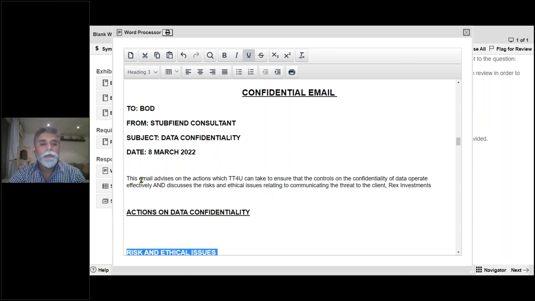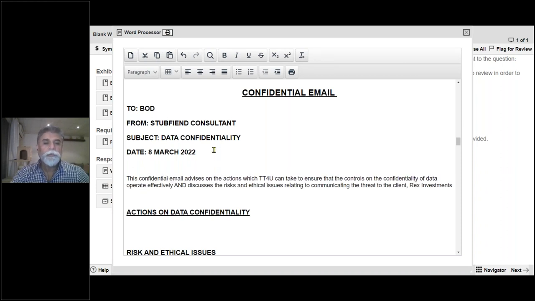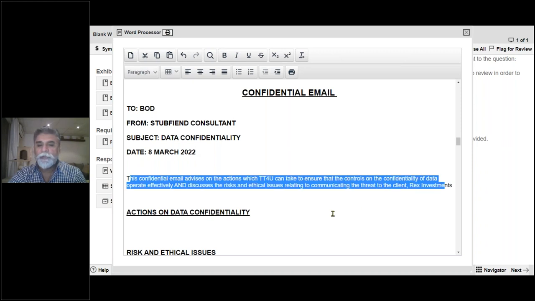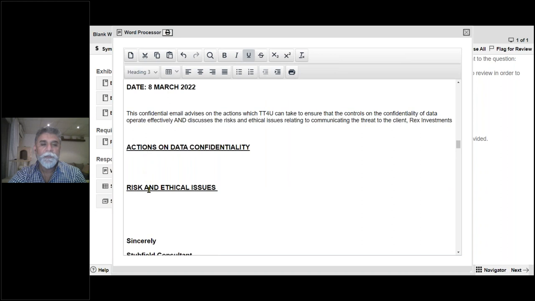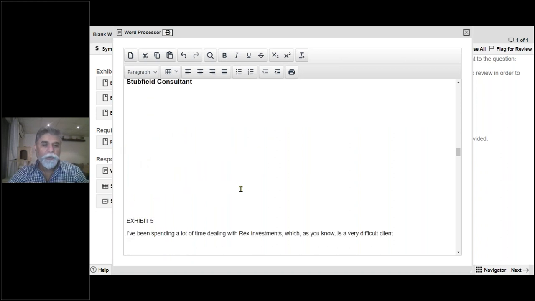Confidential email. Okay, oh, I need to write here as well. To the board of directors from Stubfield, data confidentiality, date, opening paragraph. I copied, pasted from the requirements, and then I gave these two broad headings because the question is divided into these two broad things. Actions on data confidentiality, risk and ethical issues.